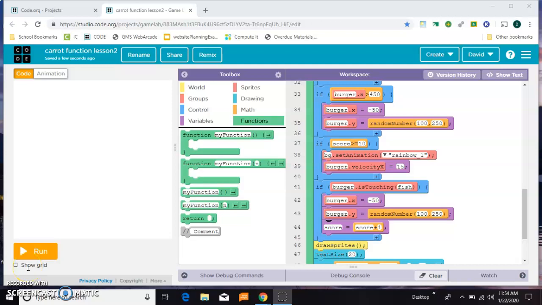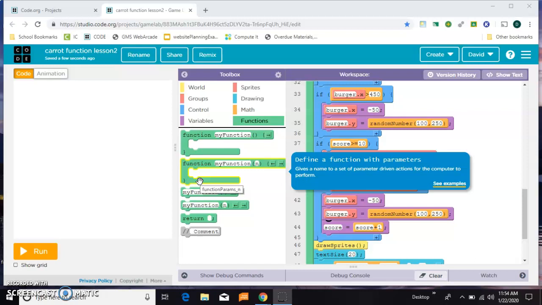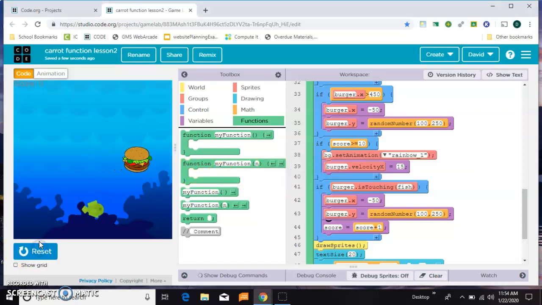I'm going to show you how to use these function blocks in GameLab on code.org. And to do so, I've got a little demo game where the left and right cursors on your keyboard control the fish. Spacebar makes the fish jump, and if he touches the burger, the score goes up a point. When the score gets to 10, the background changes, but that actually isn't relevant to what we're doing here.